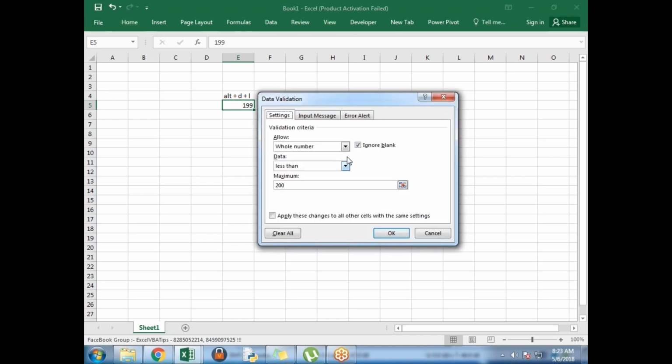Again, Alt DL, whole number, between. So I am now applying a condition that the value is between 200 and 250.